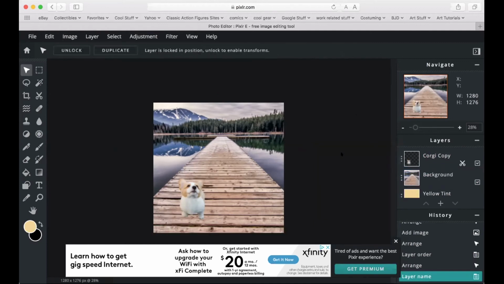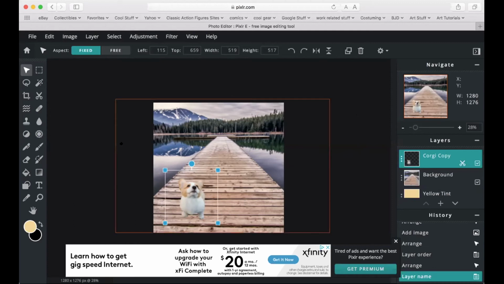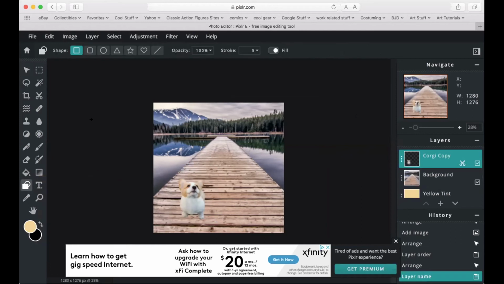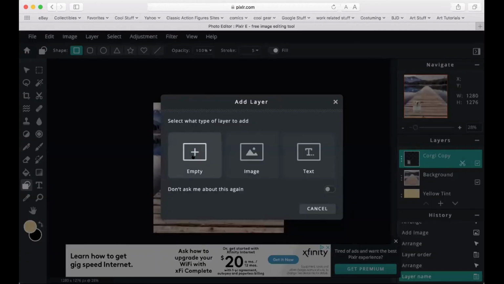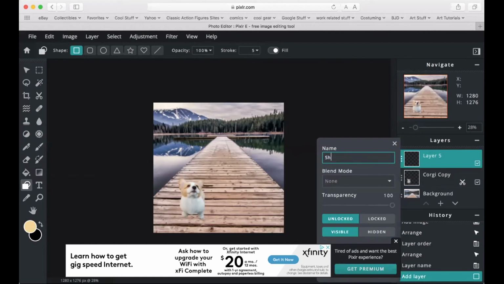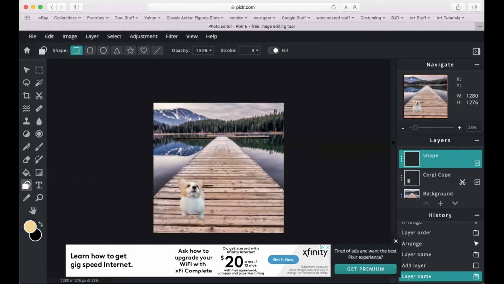So remember the shapes tool that Marlon mentioned before, that's a really cool tool to use for a logo. You can also use it to add shapes to your object. So I'm going to go to the shape, and before I do that, let me create a new layer. I'm going to rename this one shape. And again, you can always change the name later on.